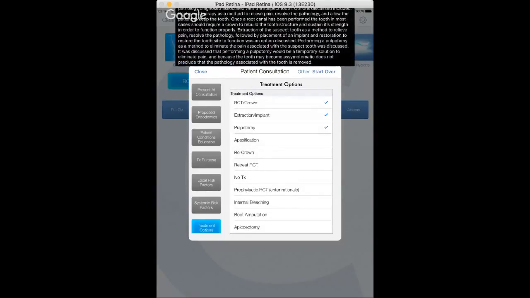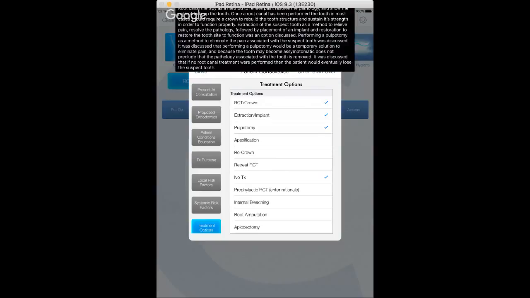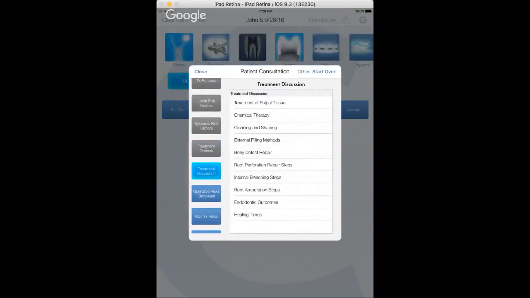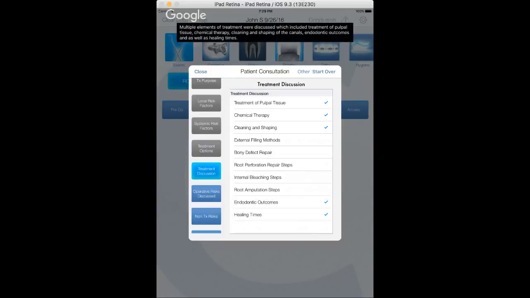What if the patient doesn't have any money? You can talk about just doing a pulpotomy for a while. You can also talk about no treatment. And so we can go to a treatment discussion where we talked about treatment of the pulpal tissue, chemical therapy, cleaning and shaping. We're not going to talk about external filling methods or bony perforation repairs, etc., bleaching or amps. We're going to talk about endodontic outcomes and healing times.